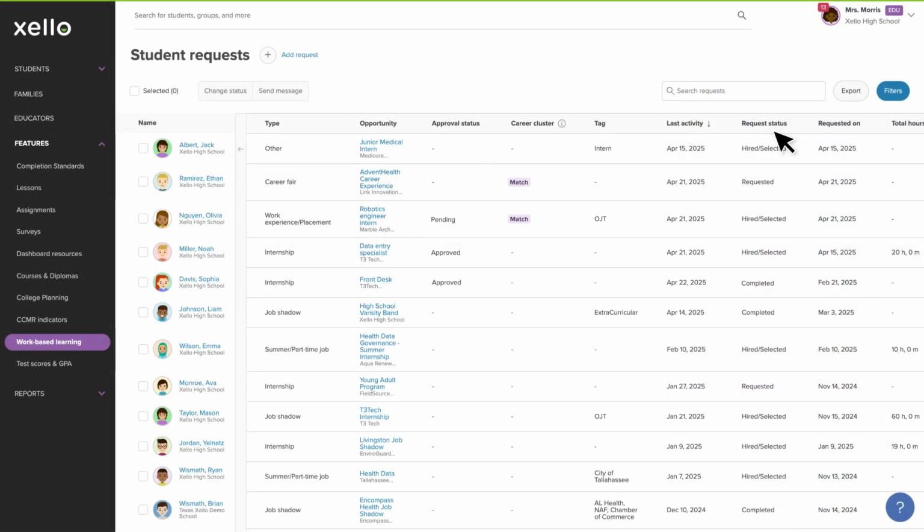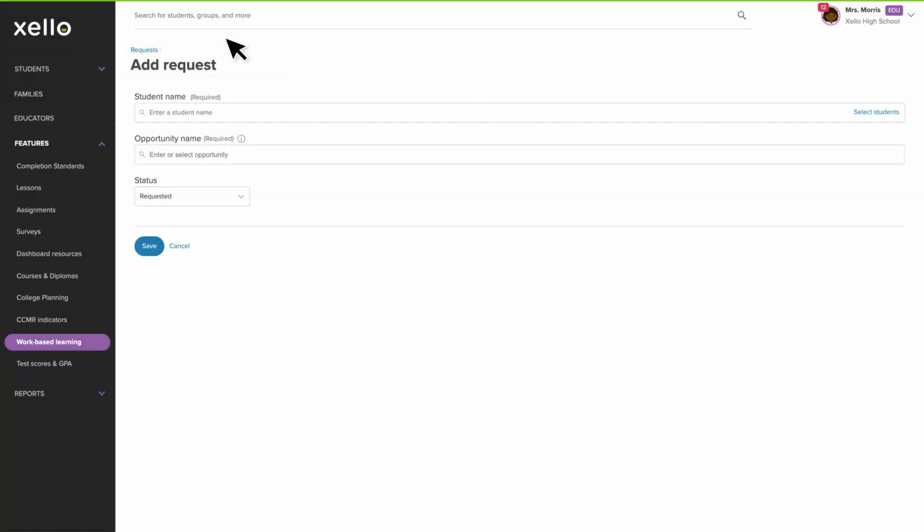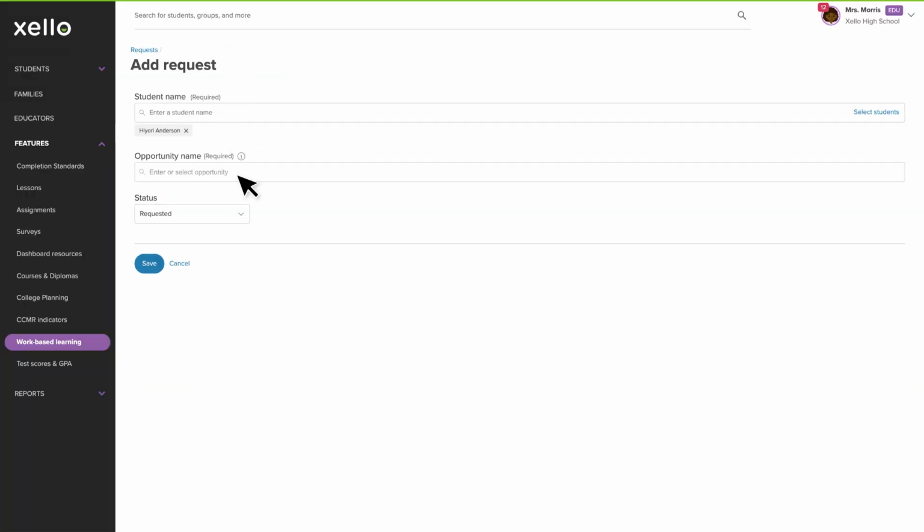You can also make a request on behalf of a student by clicking Add Request. You'll add or select the student and the opportunity and select the appropriate status.